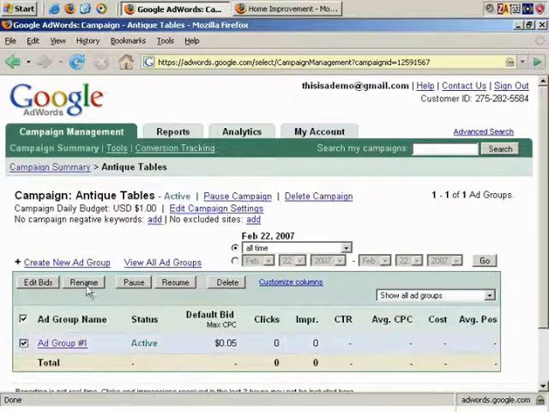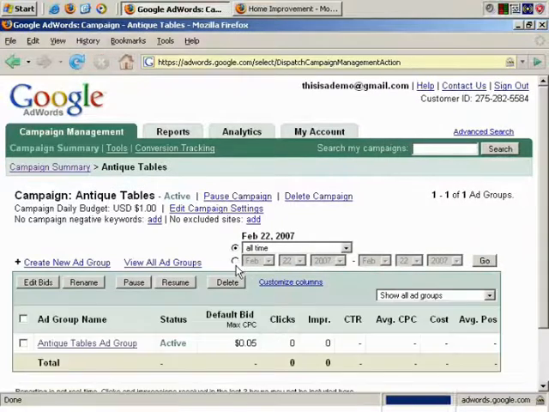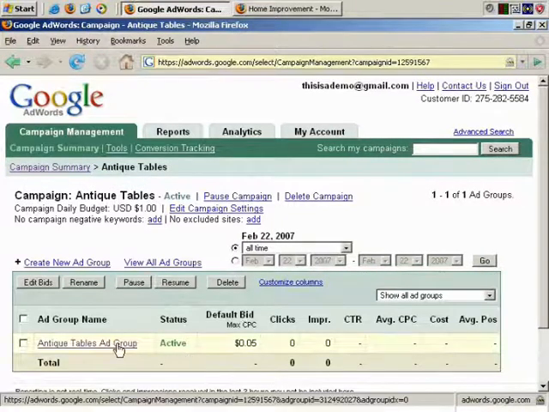First, let's check it and rename it. You can give it any name you choose, of course. In this case, let's call it Antique Tables Ad Group. That's fairly broad, but we'll leave it at that for now. Again, save those changes. Now let's click into this ad group.